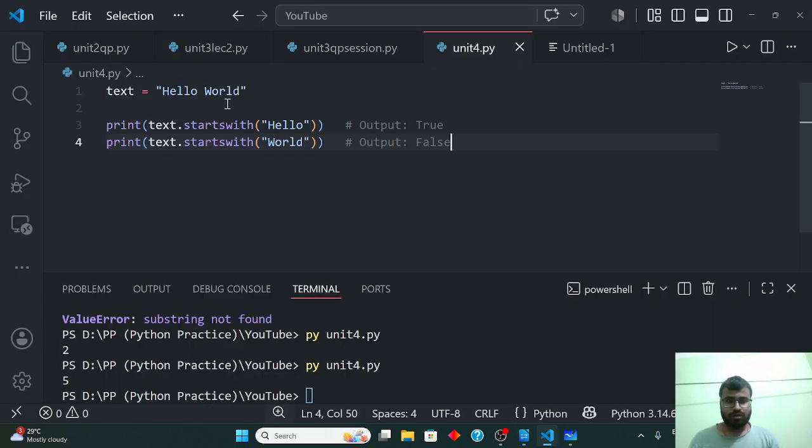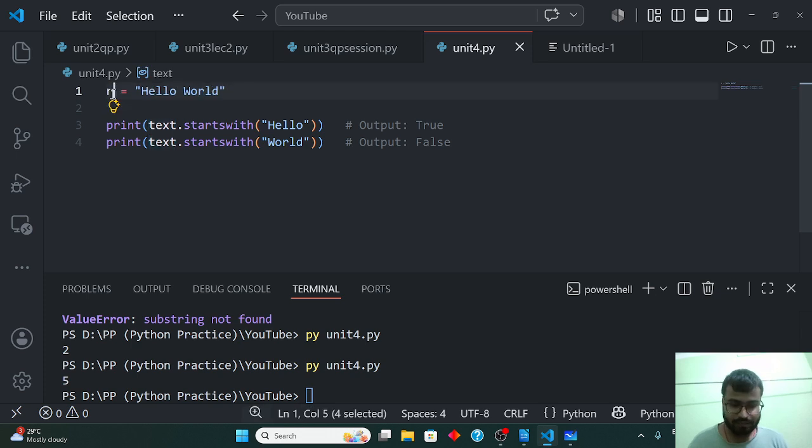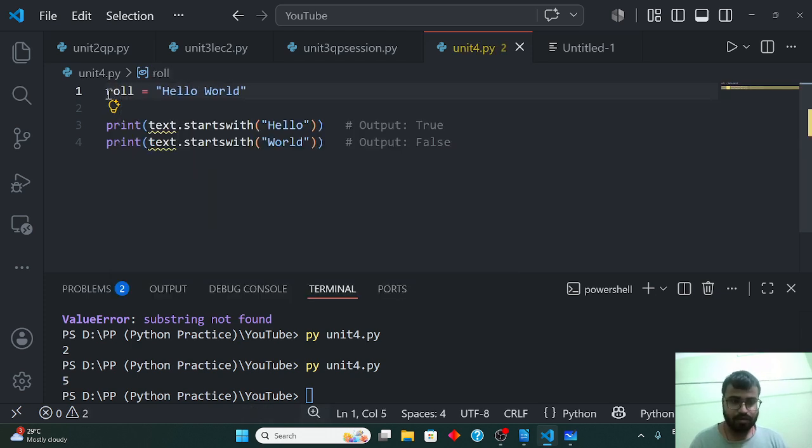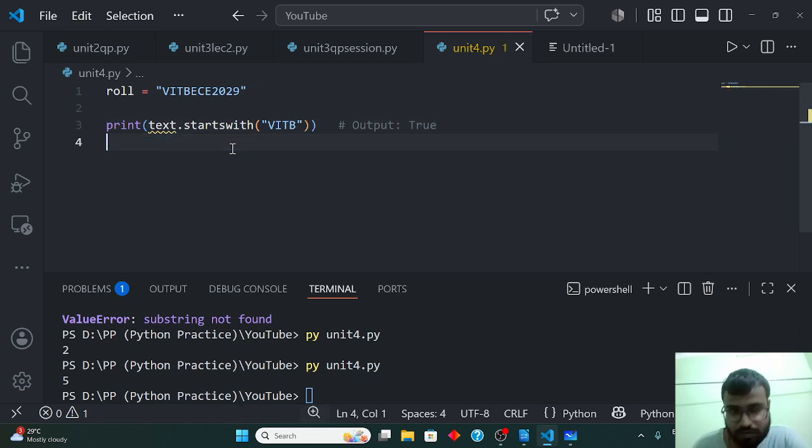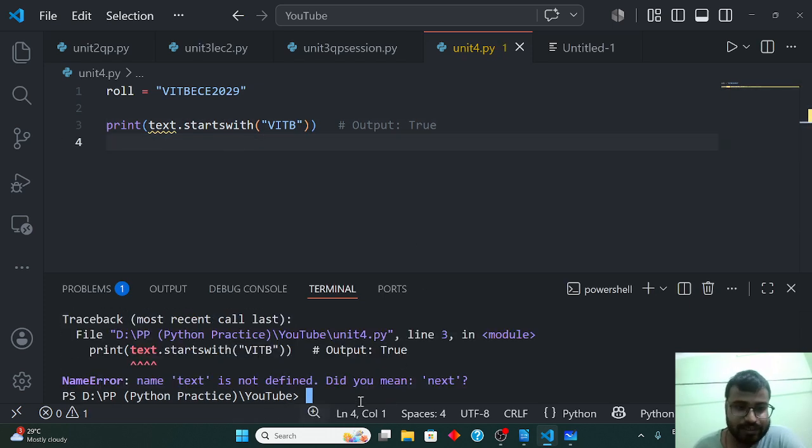So, for example, a roll number is given here. The roll number starts like VIT Bhopal, branch is ECE, 2029 batch. So does the roll number start with VIT Bhopal? Let's check the same, and yes, it is.